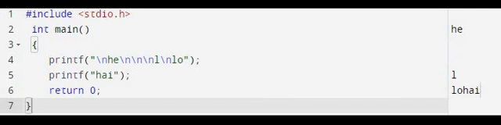Look at this now. I can use any number of backslash n's in the program. So printf backslash n, he backslash n, 1, 2, 3 I used. If you use many lines, you go to the next line that many number of times. So backslash n is a non-printable character, can be used within double quotations anywhere and can be used in any number.